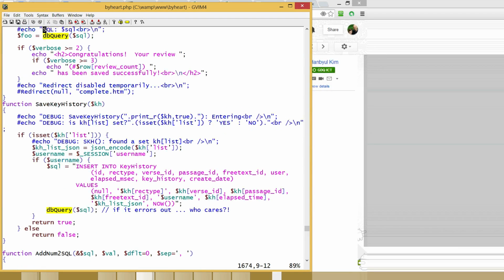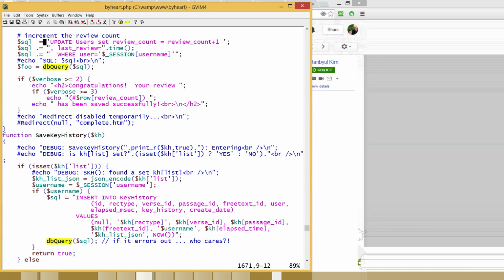If I wanted to go to a different one, okay, I create the SQL and I run my dbQuery. See how that's working?